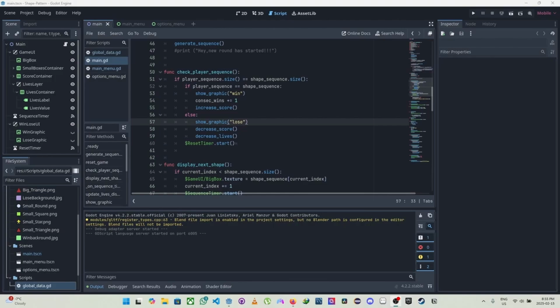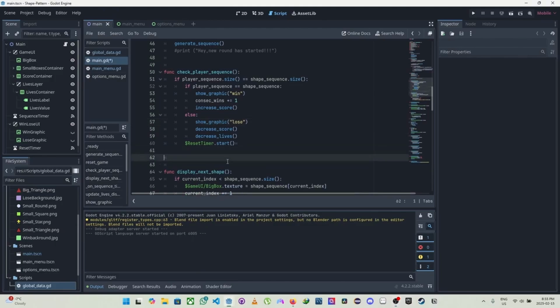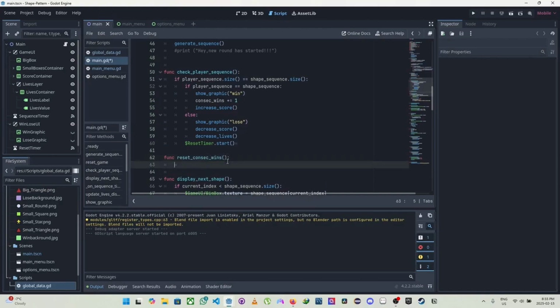Good. Now that we have coded in our consecutive wins, we also have to code in our loss. As usual, we'll just use a function to make it easier for us to understand. So we'll have a function called, let's say, reset consec wins. Good. So when this function is called, consec wins goes back to 0.